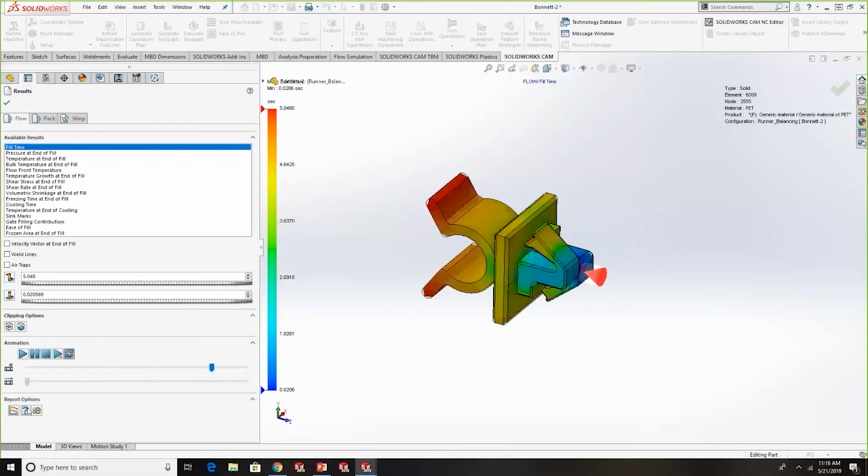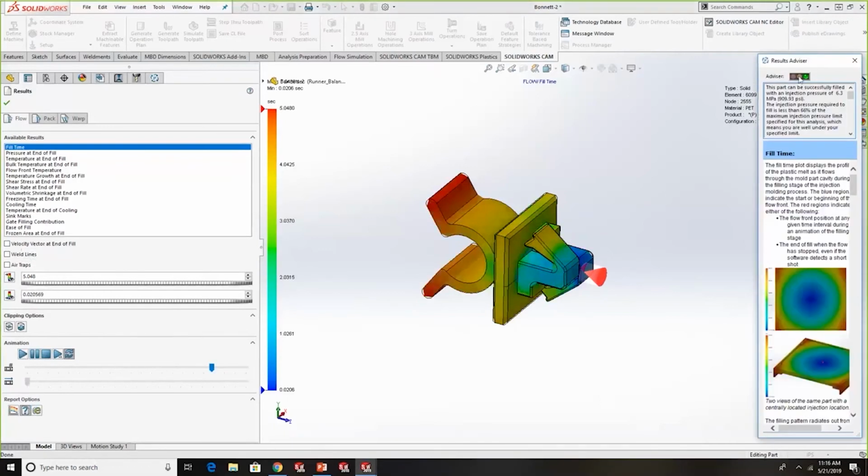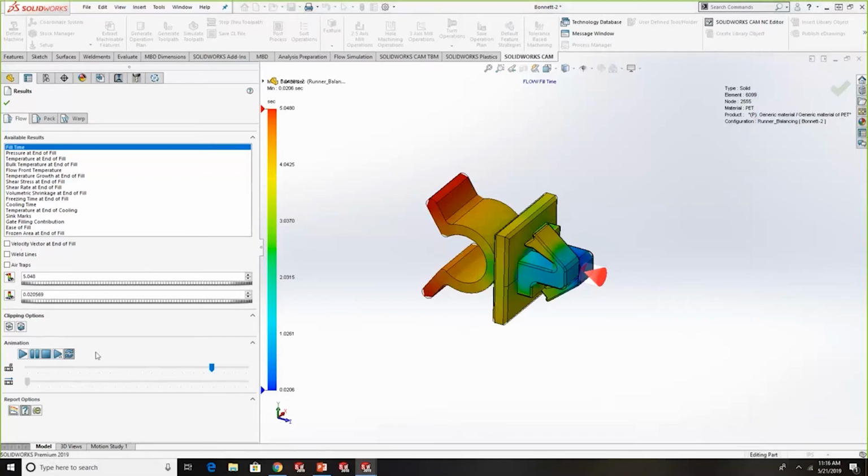I could always turn on what's known as the advisor, which will also tell you, hey, this part can be successfully filled with an injection pressure of 6.3 megapascals. So it's nowhere near your injection pressure limit on the machine. It's just telling you what your pressure is and what your fill time is.